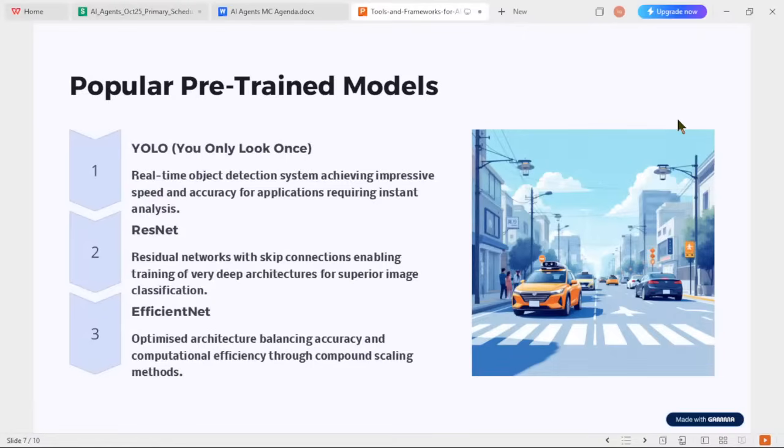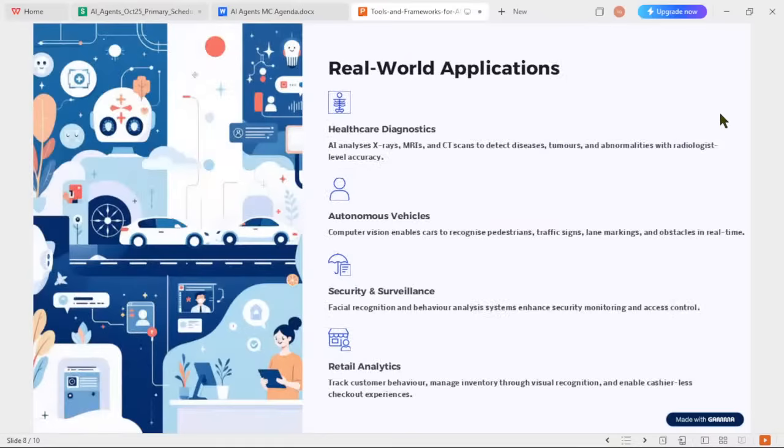Okay, these are the popular pre-trained models and real-world applications of image processing. So already we know healthcare diagnosis, autonomous vehicles, security and surveillance, and retail analytics. Healthcare diagnosis is AI analysis of X-rays, MRI scans, CT scans. Already we all know this, right? And it detects diseases, tumors, and abnormalities with radiologist-level accuracy. Every scan analyzes the human body. Based on the images capturing the human body, the replica of its structure, we analyze what kind of issue we have.